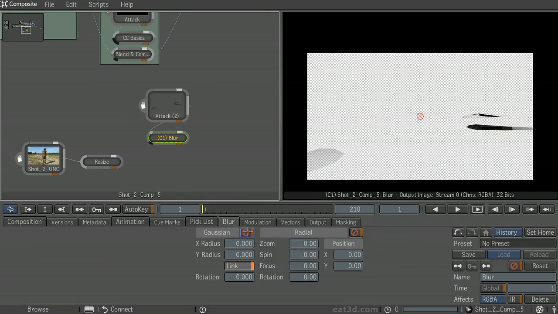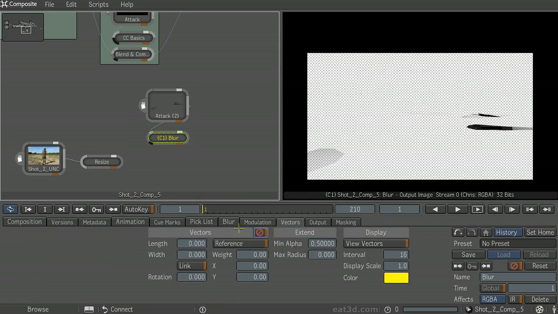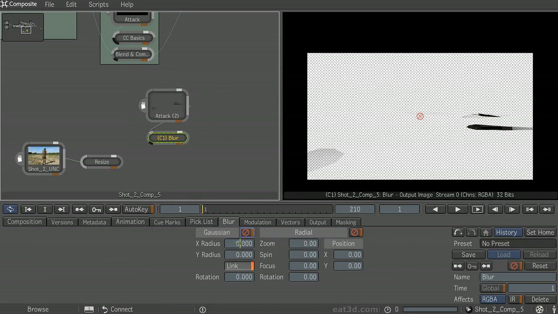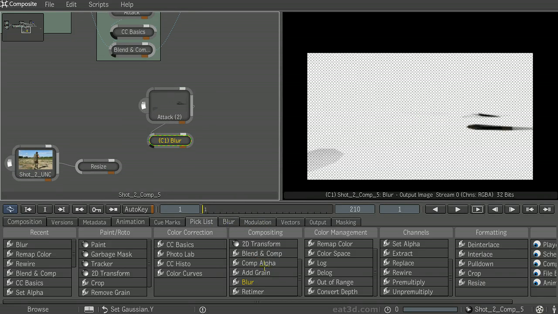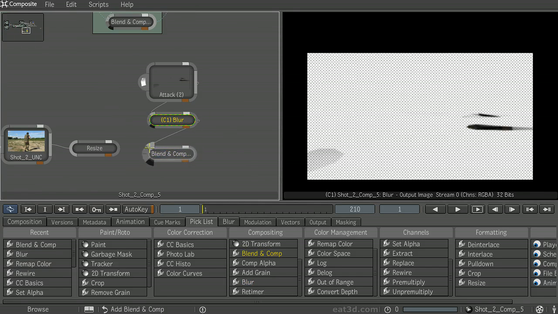And if we take a look at the blur, we mess with modulation, we mess with vectors. The original blur is your typical Gaussian blur. So we'll go ahead and add a 2.5 blur on that. So there's a little bit of blurriness. And I'll go ahead again, under my pick list, bring in our old classic blend and comp. And we'll go ahead and plug this on the top and stick this on the bottom.